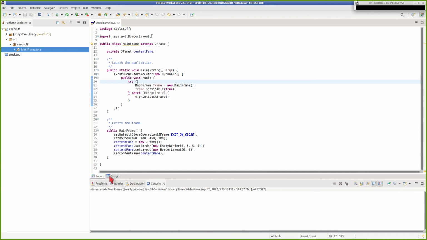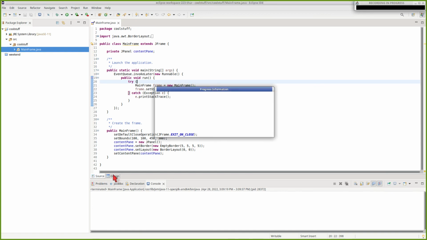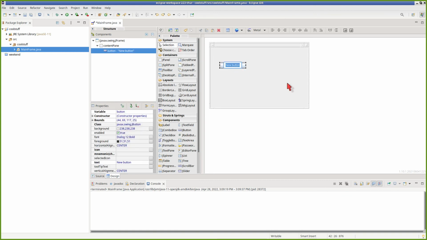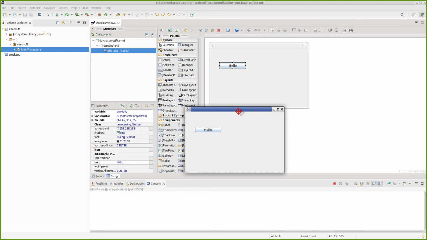And then down here, there's a pair of tabs. There's a source tab and a design tab. If I click on the design tab, that takes me into a drag and drop interface where I can customize this window. So for example, I can say I want an absolute layout manager, which just means I want things to stay where I put them. I can put a button over here, and I can change the name of my button to hello. And if I run this, I've got a window with a button called hello, and I can click it.